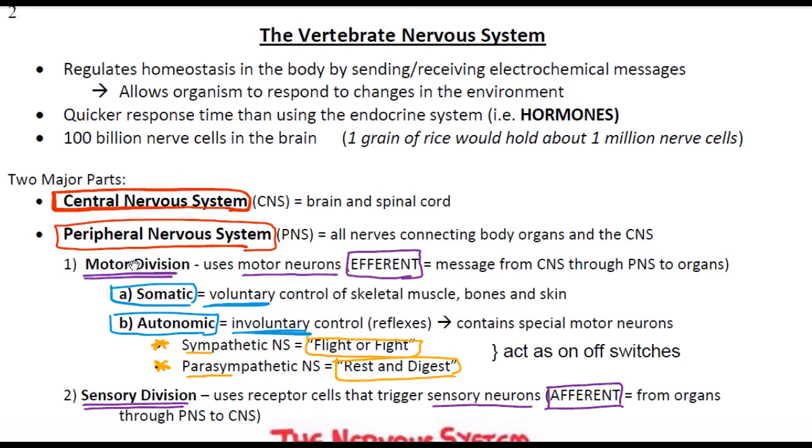Within the peripheral nervous system, you have something called the motor division. The motor division uses something called a motor neuron, and you basically want to think about these as doing the job of actually getting something done. So if you want to move a muscle, a motor neuron will send the information to tell the muscle to contract. You want to make the hairs on your skin stand up so that you can get little goosebumps.